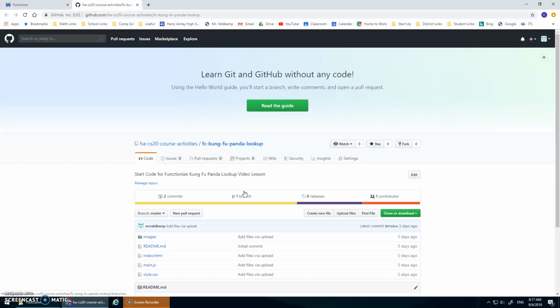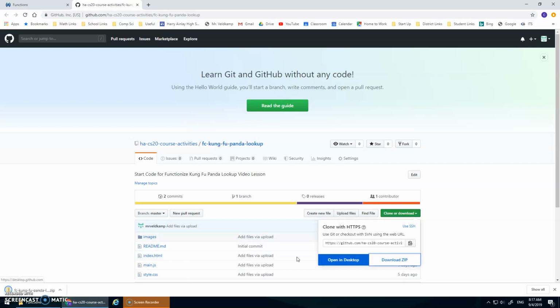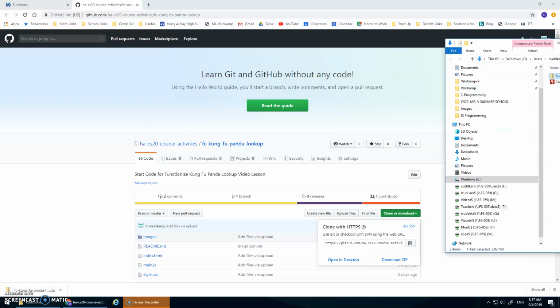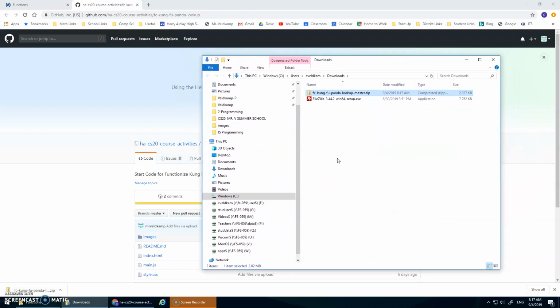So I'm just going to get that from GitHub. So I'm sharing that code with you. Just go to the clone or download here. Download the zip. Awesome. I'm just going to say show in folder. Opened up on the wrong screen.